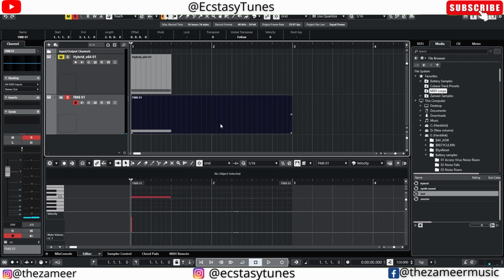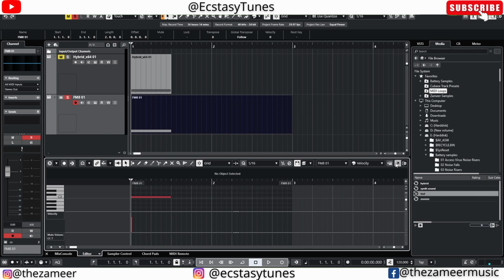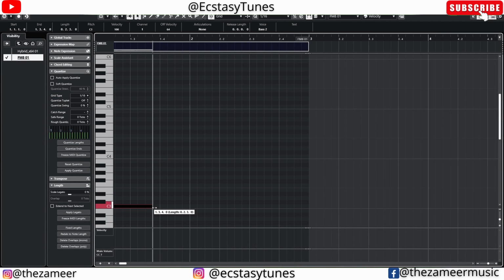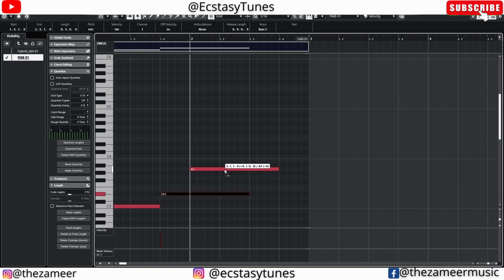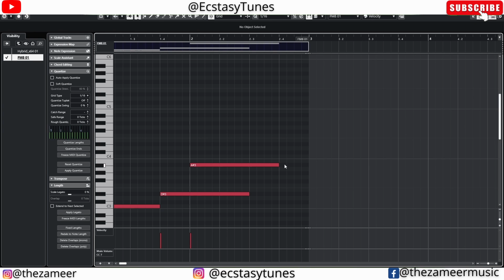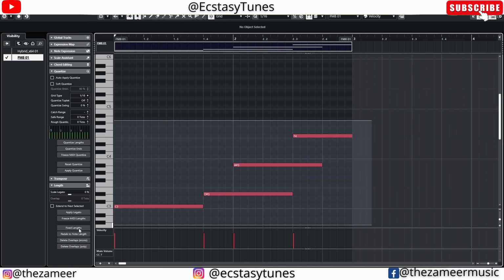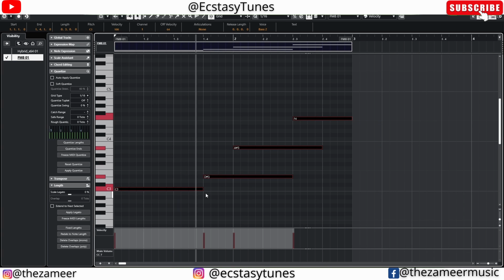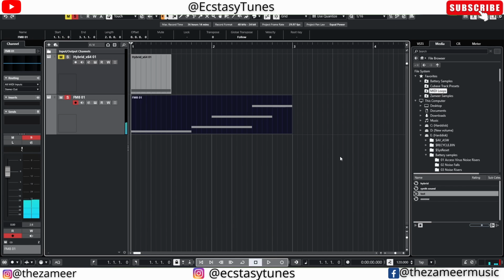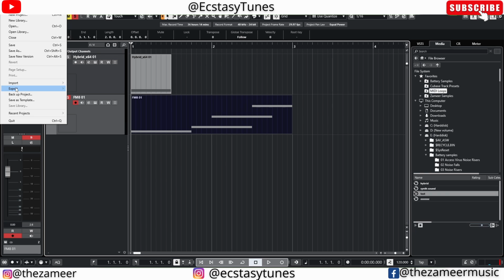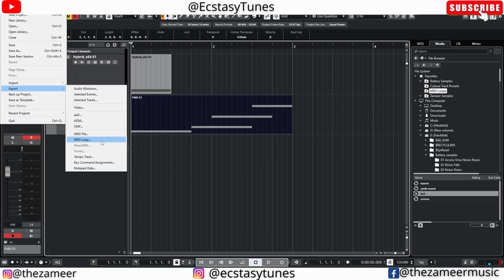Okay, I think I want to create a longer MIDI event here. Let's do like so. Let's listen to this. Okay, let's say I like this file, and I'm going to save it as a MIDI loop, right? Okay, click on this MIDI event, go to File, go to Export, go to MIDI Loop.